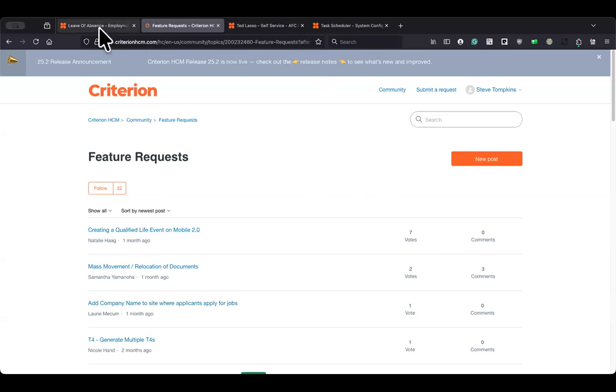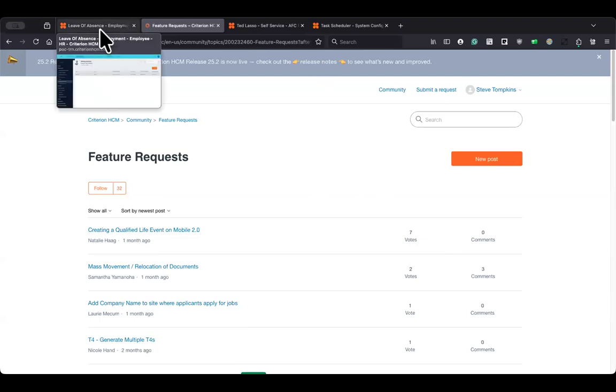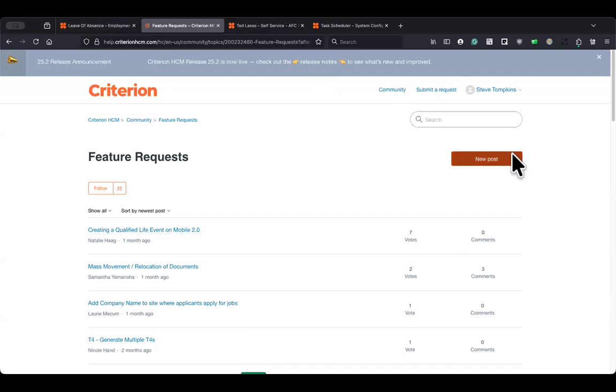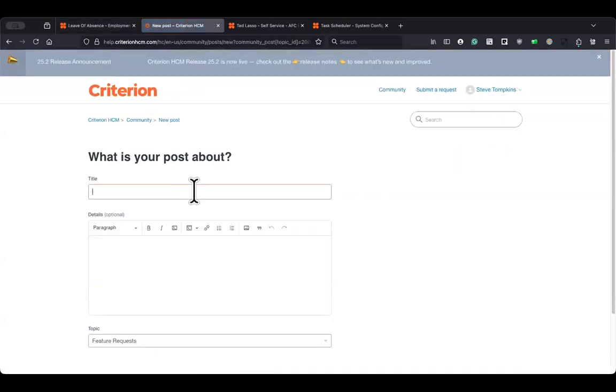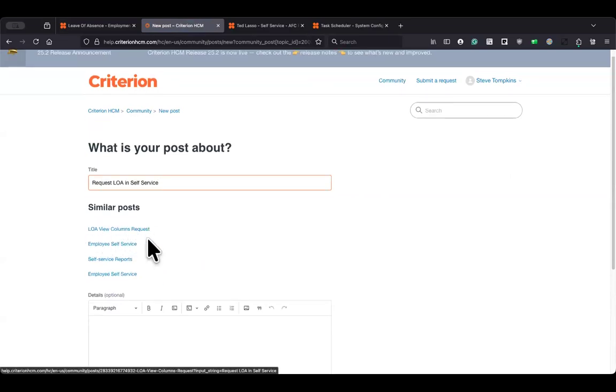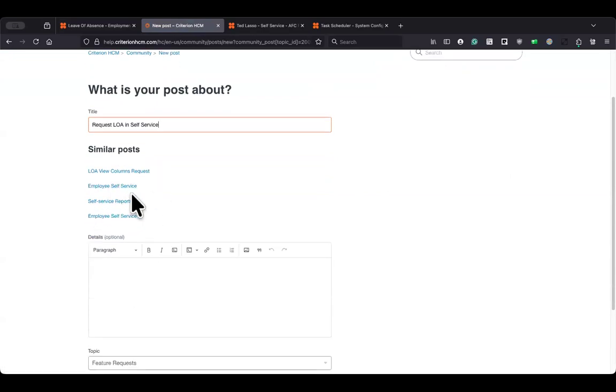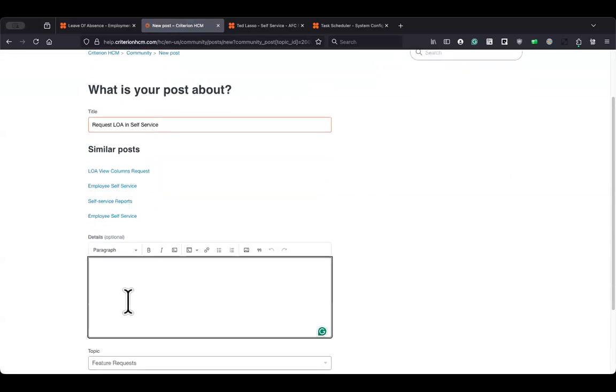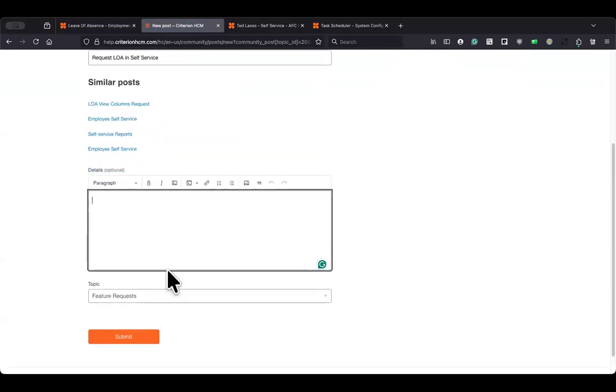So if you had an idea about a new field on leave of absence or being able to do a request through self-service, you might come in here, hit new post, say request LOA in self-service. And back there, look, column request. That was the one I was just talking about. And then this shows ones that are similar. And you might say, I would like my employees to be able to request an LOA through self-service without a time off plan, something like that. Put it as a feature request.